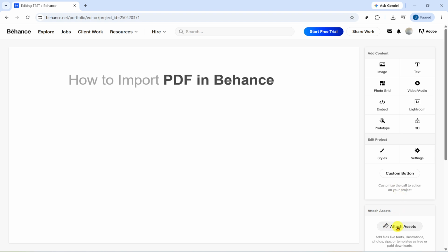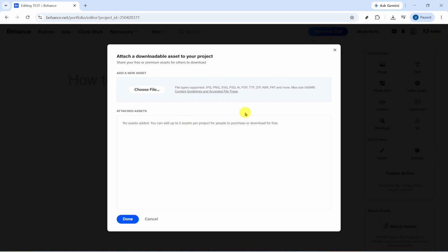Inside the project editor, move to the right side of the screen and find the Attach Assets section. This is the area Behance uses for including downloadable or supporting files alongside your project. When you click Attach Assets, you'll see the option to upload a file.